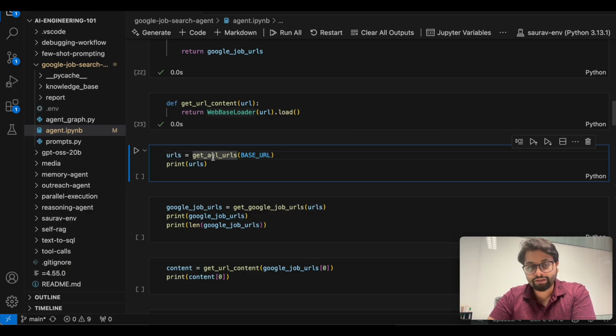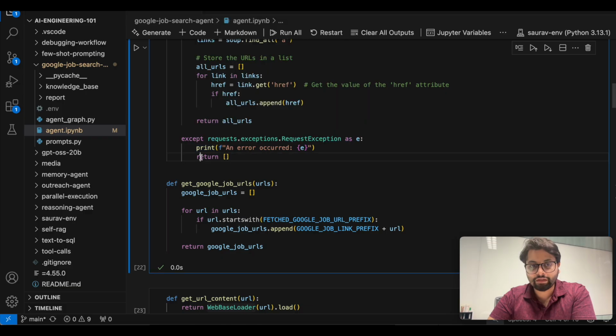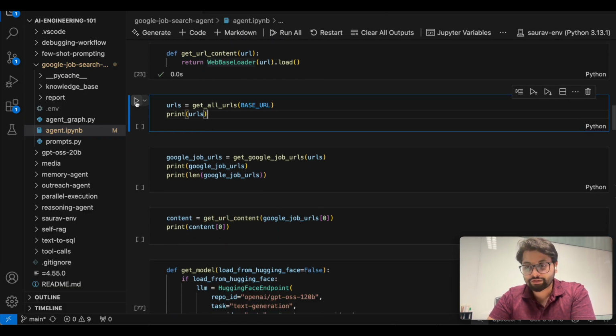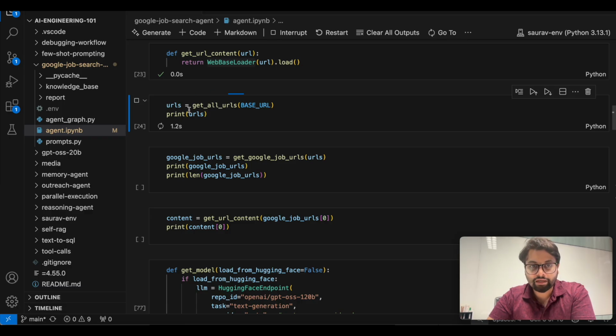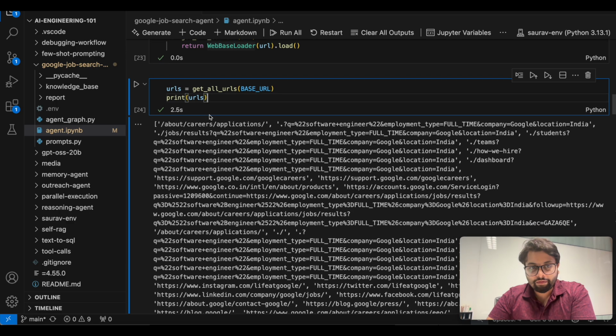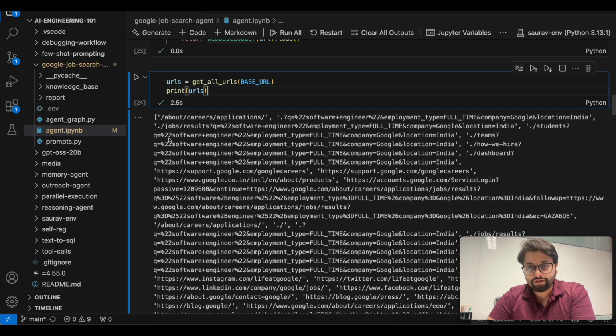But the problem is get all URLs is going to give me all the URLs present on the careers page, and a lot of URLs from there will be junk. So we might need to filter that out. So if I run this, you'll see the URLs which are fetched. It is giving me a list of URLs, but there are a lot of URLs which we do not need.